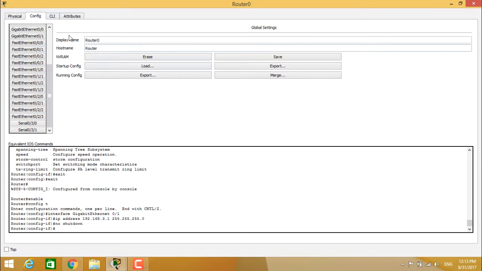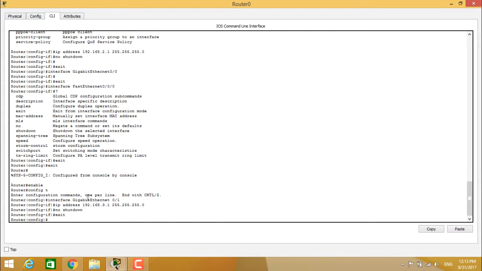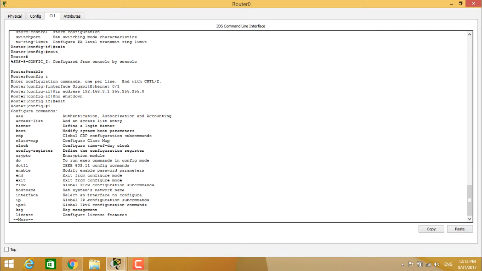If you have any doubt in configuring, when you come back to the configuration mode, you can type the question mark so that you can get the list of the commands which we can use or configure. You can see there is AAA, which is authentication, authorization and accounting. Access list also can be given here, and also the banner details, booting details.